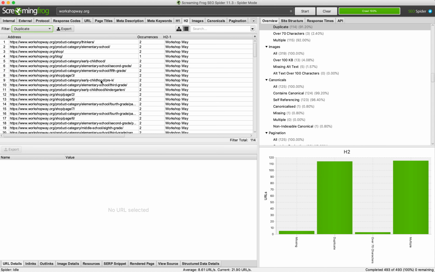And then the last one is Multiple. This one is not a concern at all. You actually can have multiple H2s. It's not a big deal. Having two on a page is just fine. Although now we've learned these are actually issues that will get resolved via the duplicate problem. So that's how you handle H2s on Screaming Frog.